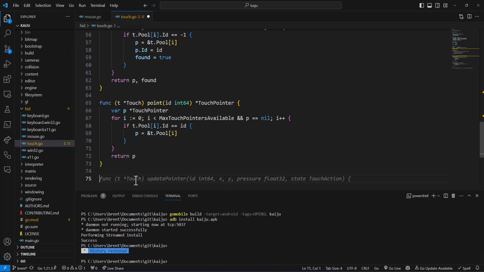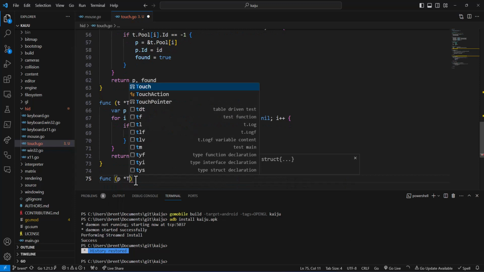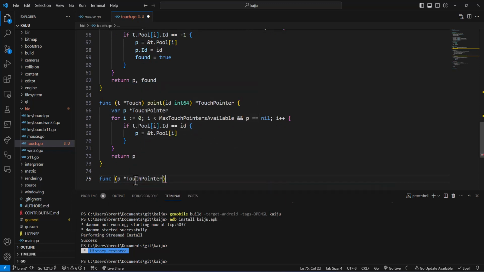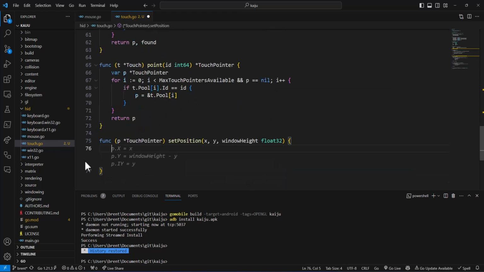Okay, so now we can do func p touch pointer set position x y window height float32. We get the window's height so we can set the inverse y, similar to what we do with the mouse cursor stuff. So x is x, y is equal to, no, this is the other way around. Y here, and inverse y is going to be that one.